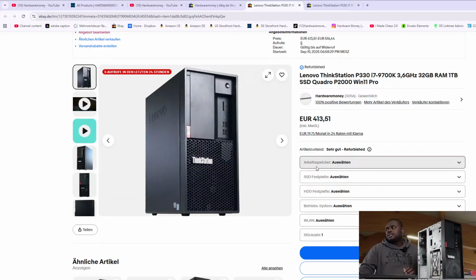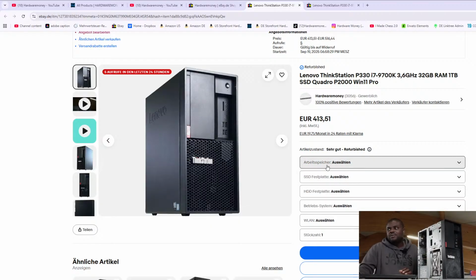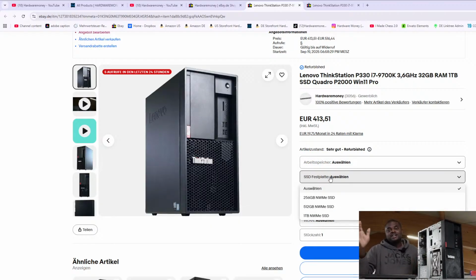You have the possibility to select different types of RAM, but right now we just have the 2 GB DDR4 version. And for the SSD, you can go ahead and do the 256 GB NVMe SSD, or the 512 GB NVMe SSD, as well as the 1 TB NVMe SSD. See, you have the option to do everything you want to do.